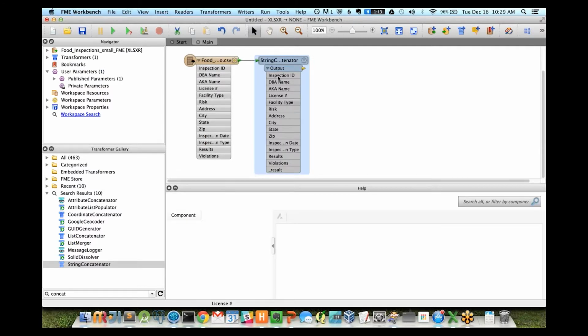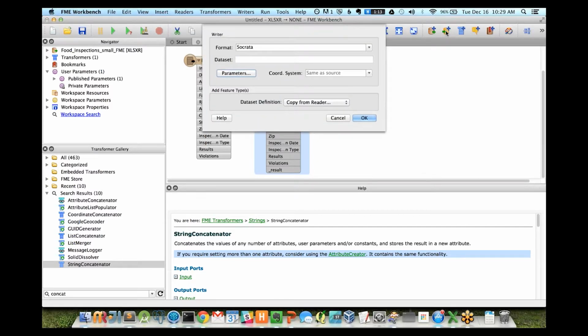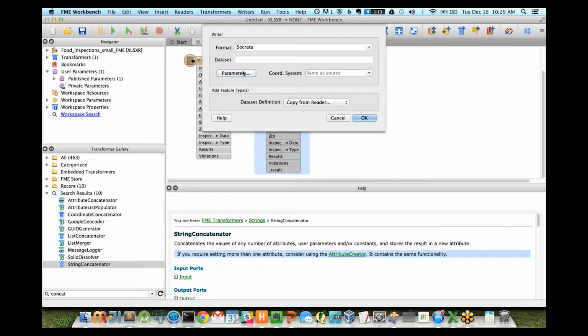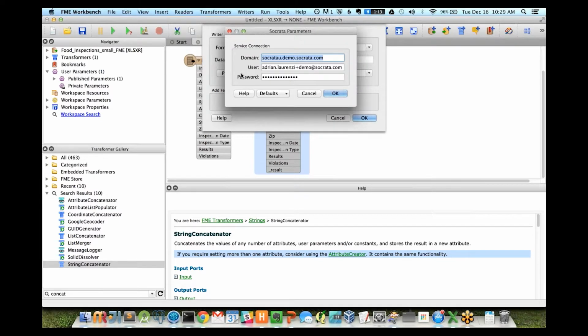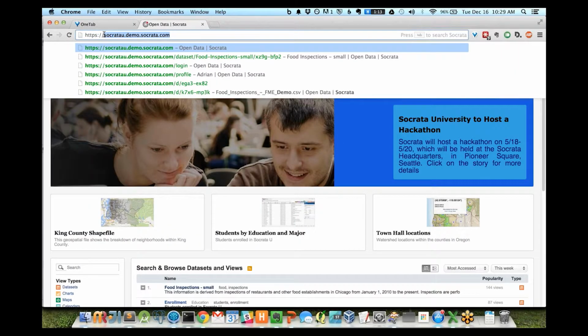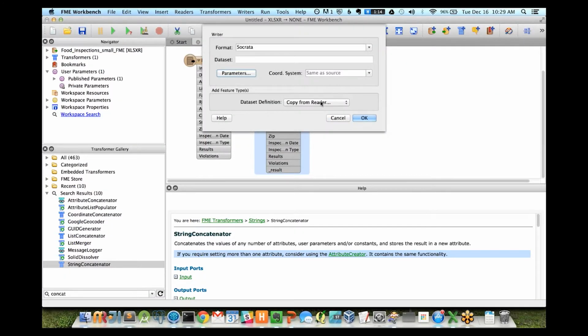And so as you can see now, if you check out the output there, you'll have this new column called result. So then finally, I can add a writer. So I can select the format as Socrata, and then when I hit parameters, this is where you'd enter your Socrata domain. So here, if I just wanted to publish to this domain, I can just paste it in here and then put your username and password.